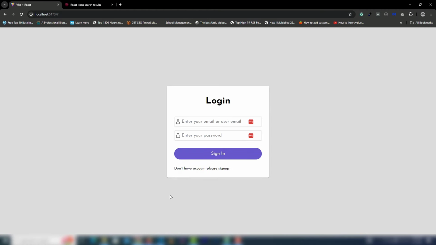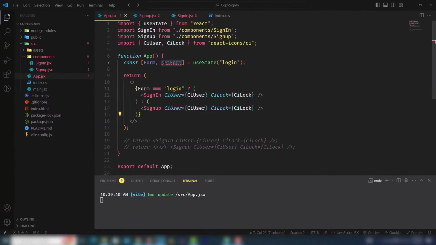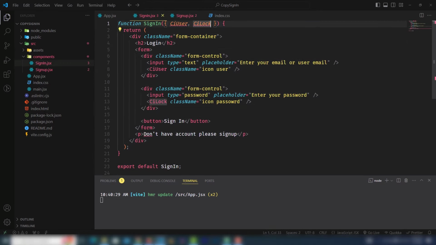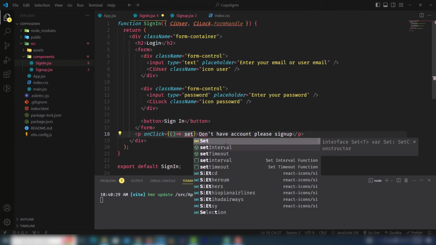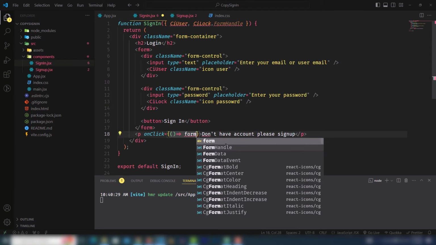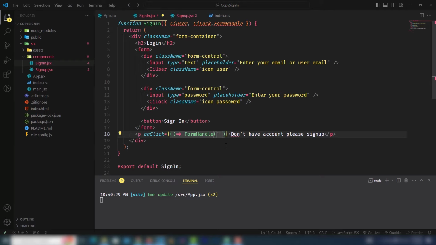But we will use a function to manage our content. So first we need to see, okay, it's working. But when I click on this text, then I will move to the sign up form, right? So let's pass the set form as props. I'm going to use form handle and pass the set form. Same thing I'm going to pass on the sign up. So we need to receive that inside the sign in. First thing is you need to get form handle, and inside there I will use on click, when the user clicks on it. So I just need to select the form handle and assign the value sign up.